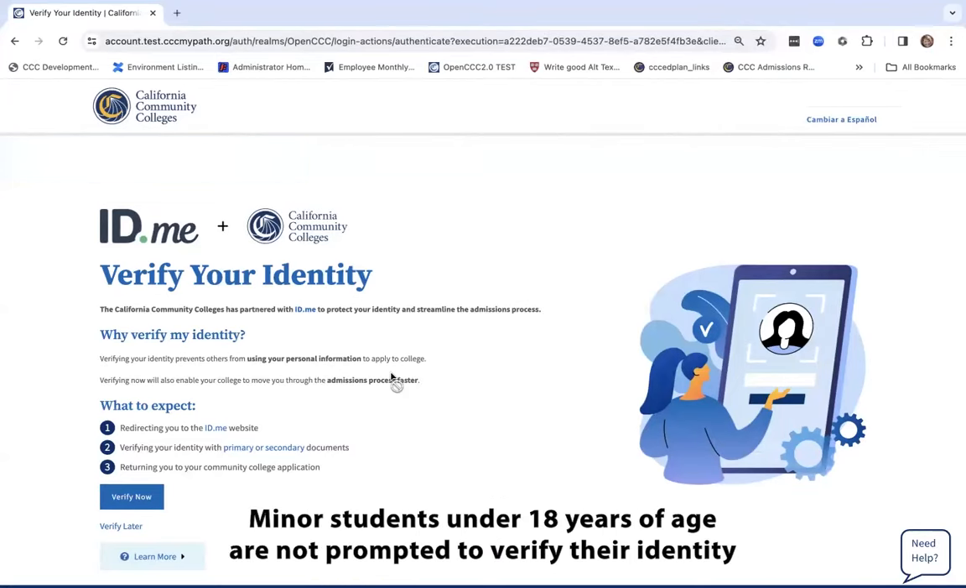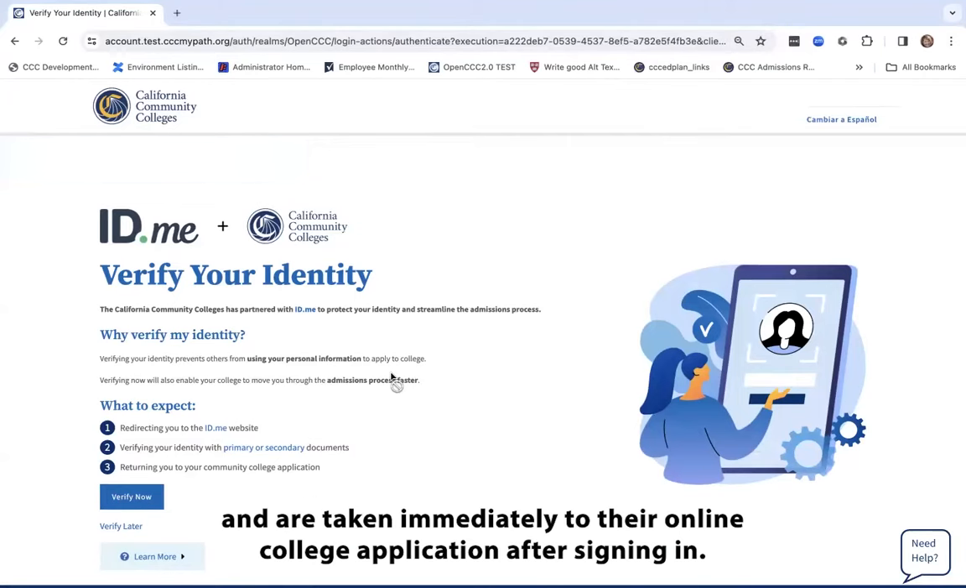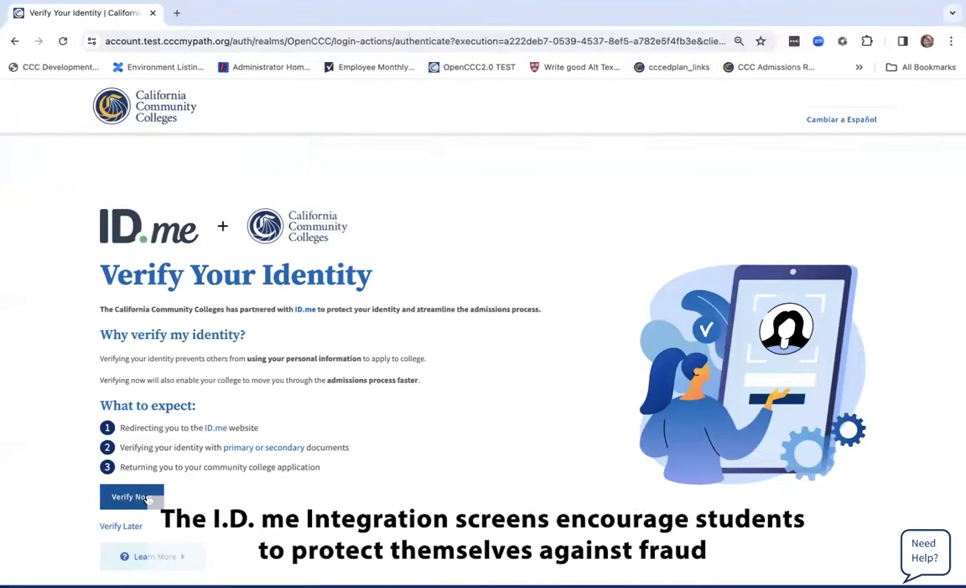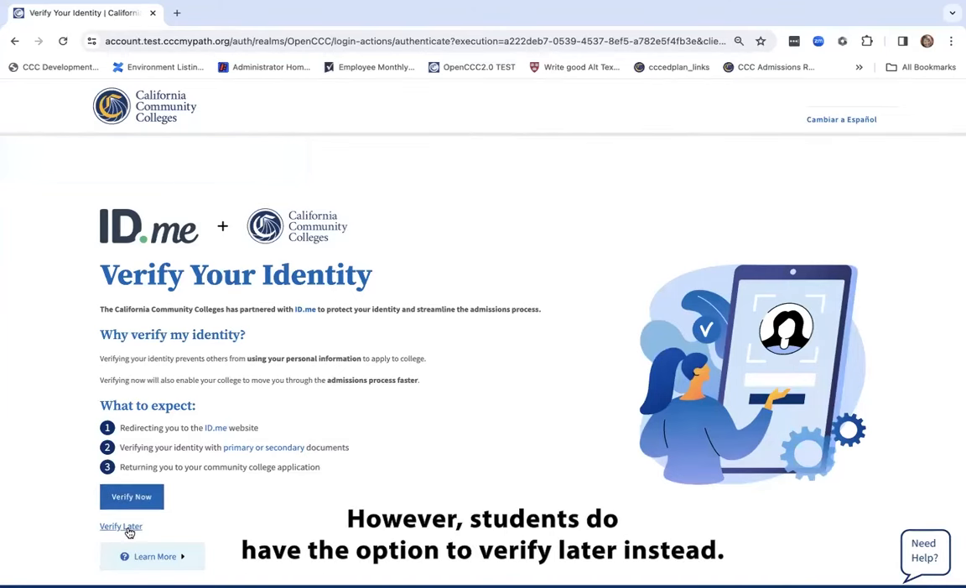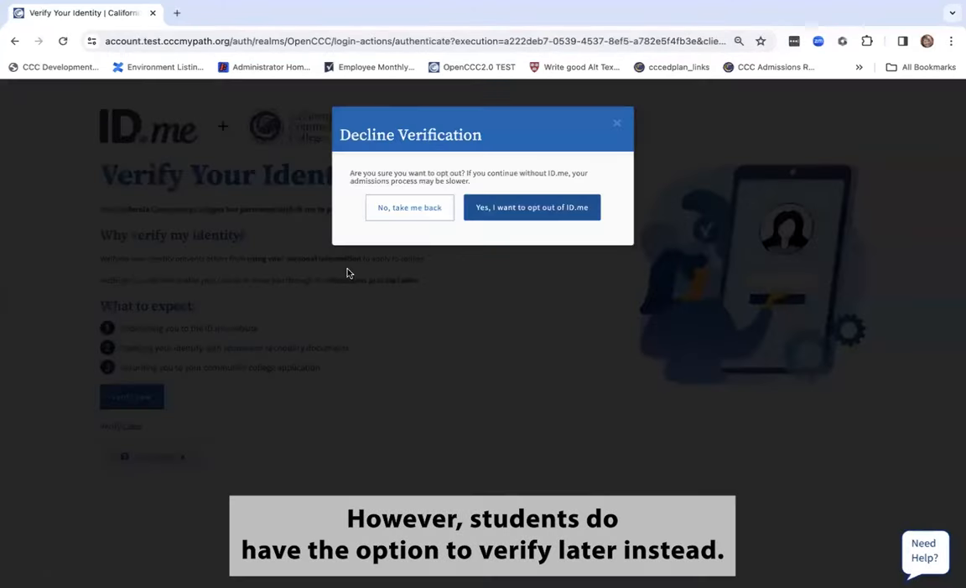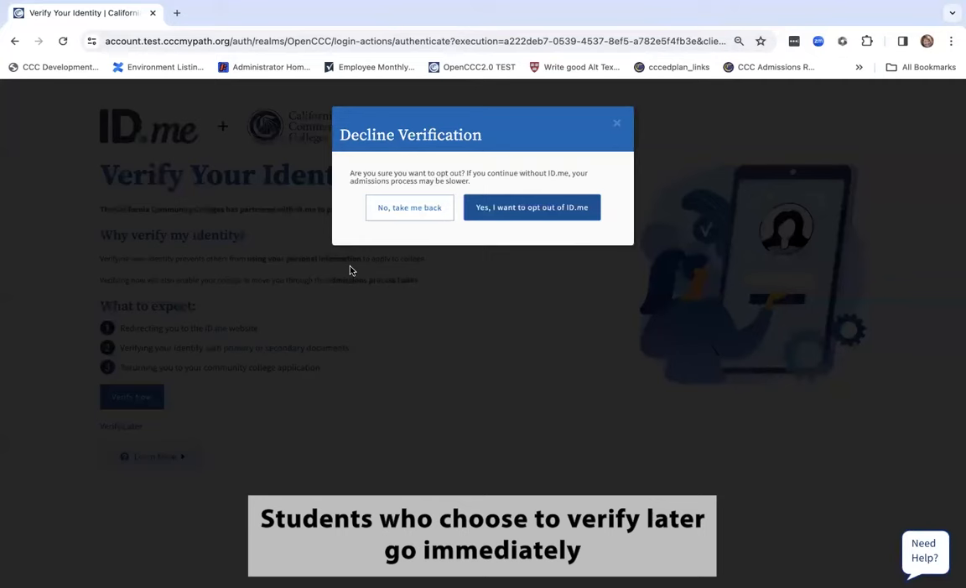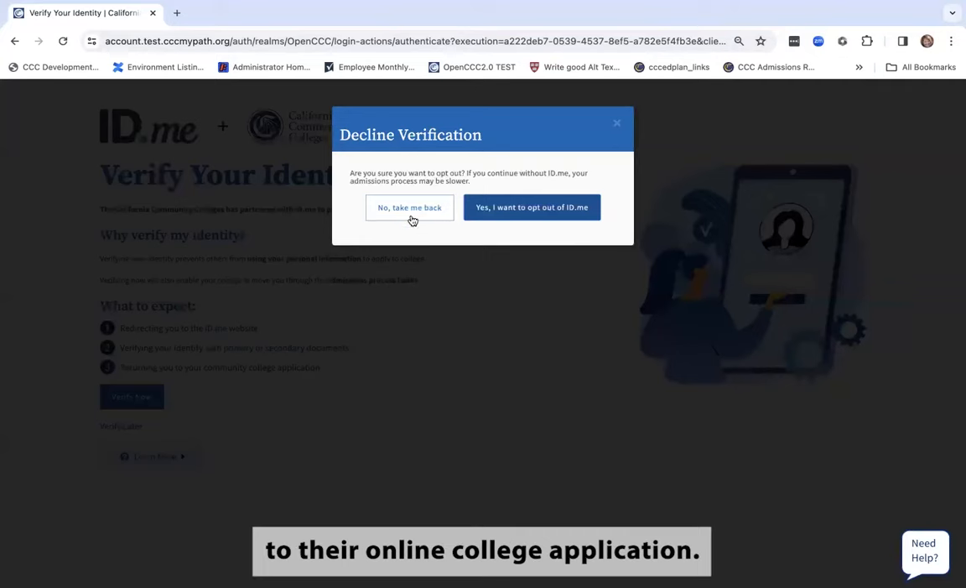Minor students under 18 years of age are not prompted to verify their identity and are taken immediately to their online college application after signing in. The ID.me integration screens encourage students to protect themselves against fraud and streamline their application process by clicking Verify Now. However, students do have the option to verify later instead. Students who choose to verify later go immediately to their online college application.